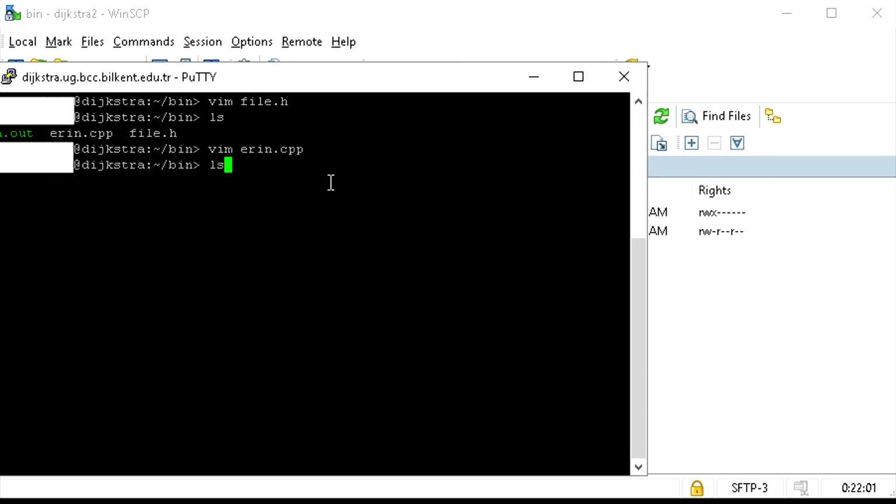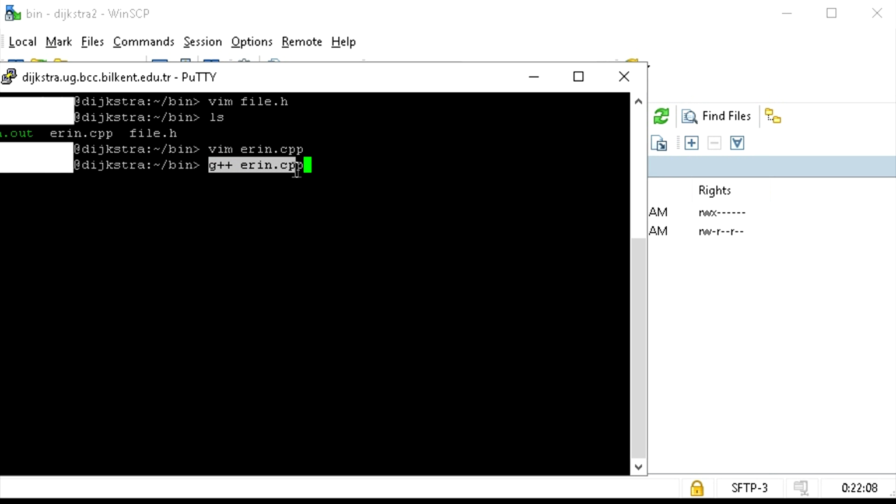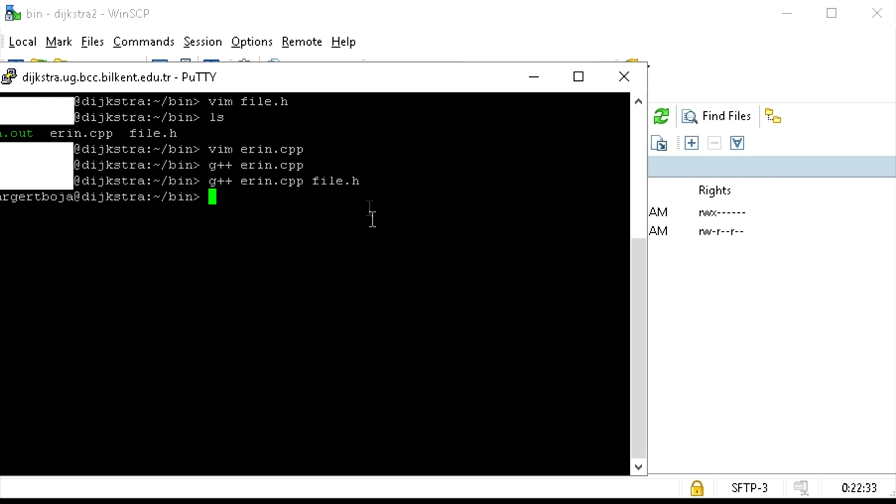And now if you want to compile this new one, it will compile if you just type g++ erin.cpp. It will understand that you want to include another file and it will compile with the other file as well. So let's go ahead and do it. Boom. But if you wanted to compile the .h file, you can just type file.h, and there you go. Now you have compiled both of them.